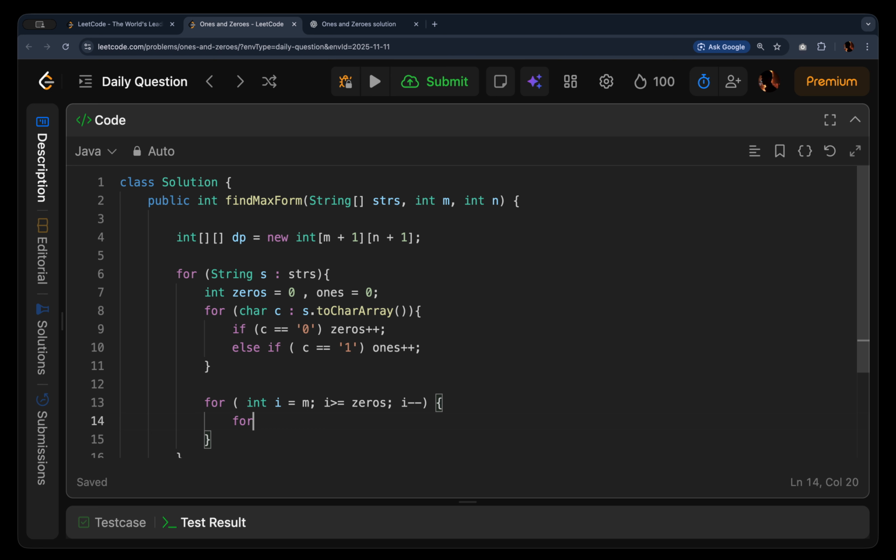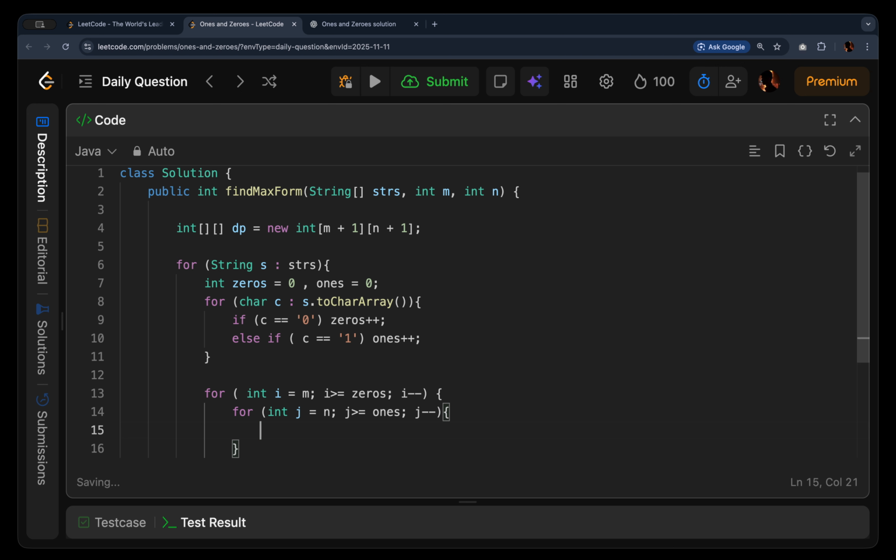So now another for loop that we are going to use is int j equals to n, similarly j greater than equals to 0 ones, because this is for ones, that one is for zeros. I hope you are able to understand the question, that's why I have explained the question in so much detail with all the examples that are already provided, because if you are able to understand the questions, then it is very easy for you to understand the solution or the code that I'm writing.